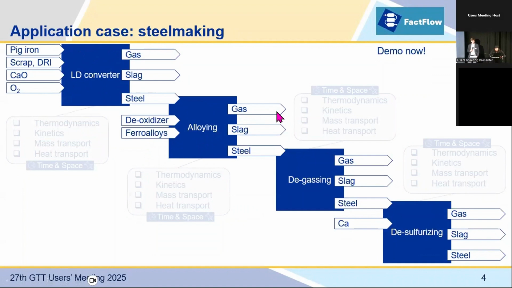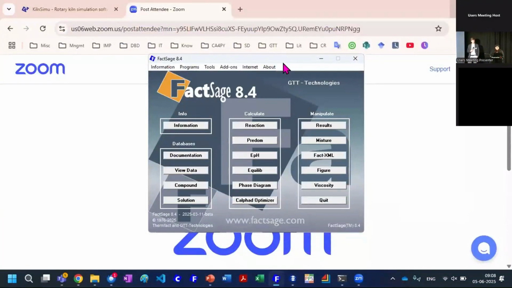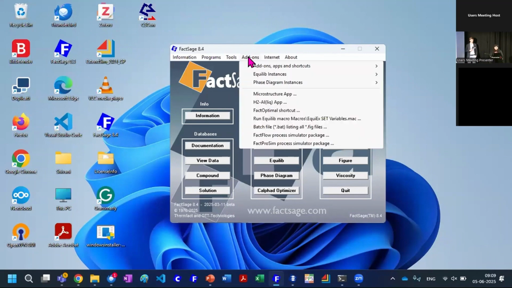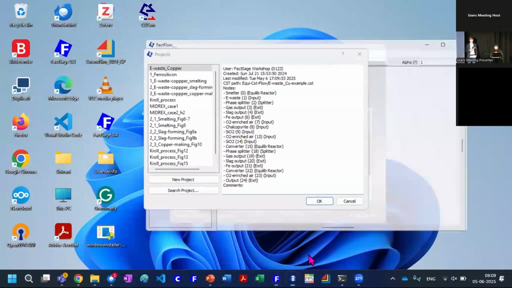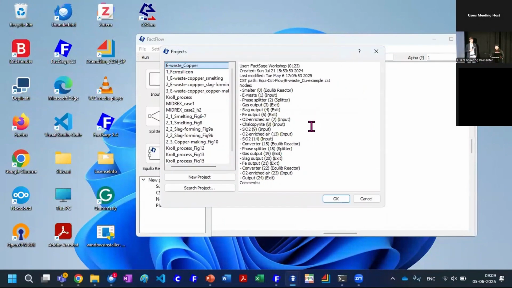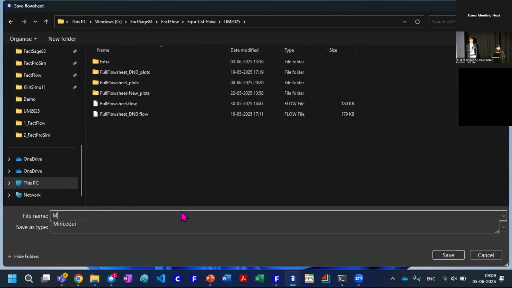So I will have to wait. Okay. So how do you start FactFlow? You go to FactSage 8.4. Then add-ons, because FactFlow is an add-on, and you can click on FactFlow process simulator package, and then you click on run, and then you have a very nice FactFlow window opening. You can create a new project or you can search for an existing project. So I will create a new project. I would call it mini.